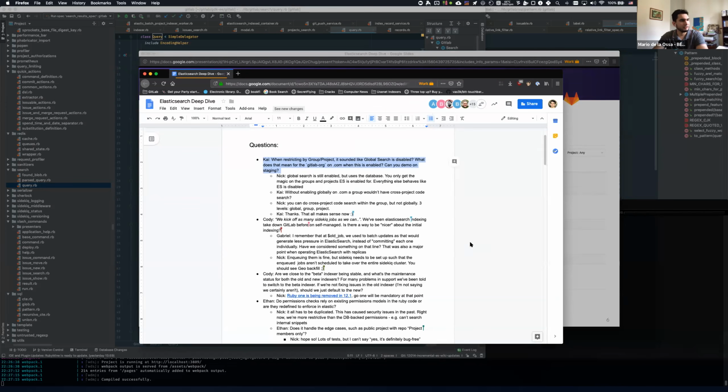So sorry, let's go ahead and switch over to Cody then. He says, we kick off as many Sidekick jobs as we can. So Elasticsearch indexing has taken down GitLab before on self-managed. So is there a way to be nicer?